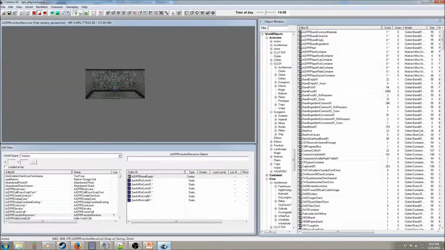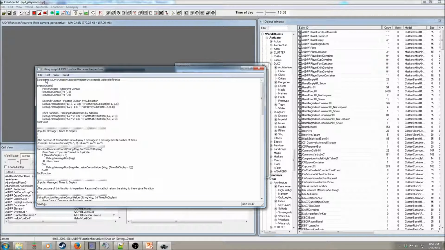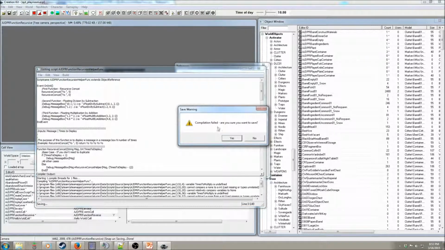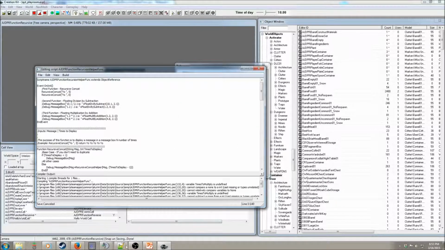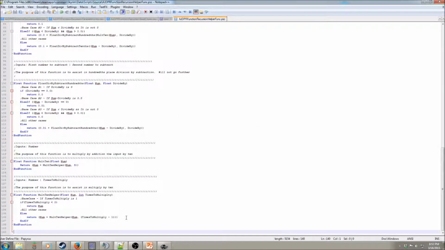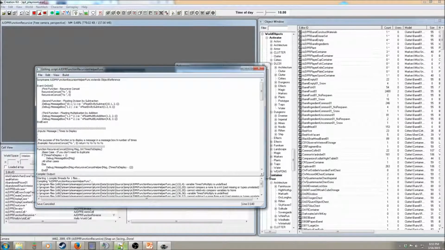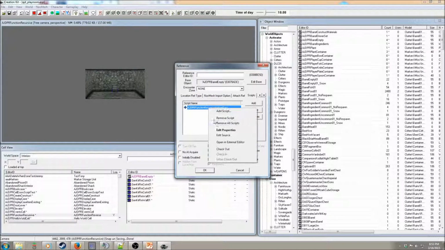Save here and go back to Creation Kit. Open this guy up. Save. Line 132. That's not the line that's in question, though. I accidentally put a T there. So let's close that.